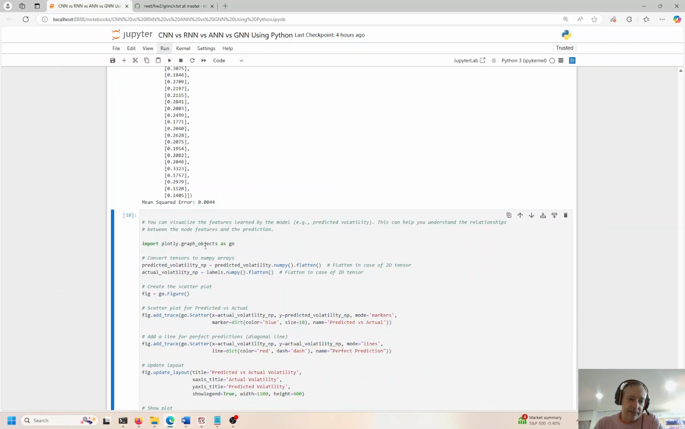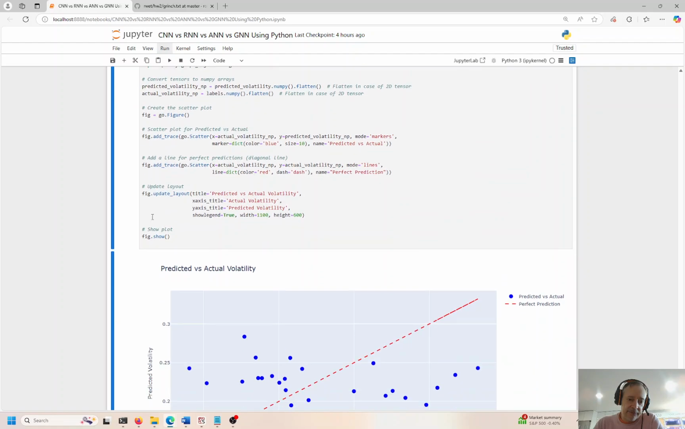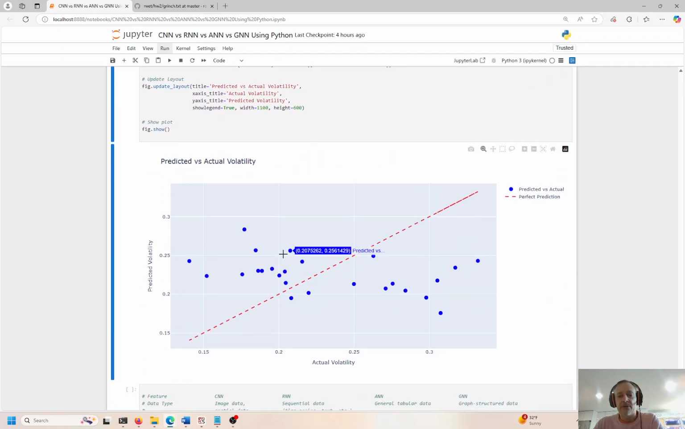Okay, I can cut that out. I'm not using that. And then we have predicted versus actual, and here's the final regression plot. Here's the actual volatility on the horizontal axis, 0.15 to 0.3, and predicted volatility, 0.15 to 0.3, on the vertical axis. The perfect prediction is right here, the horizontal line. If I click on it, it actually disappears. If I click on the blue, that disappears.